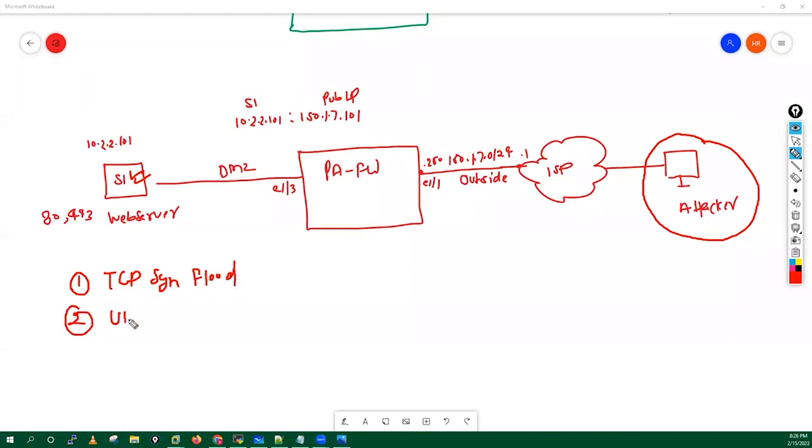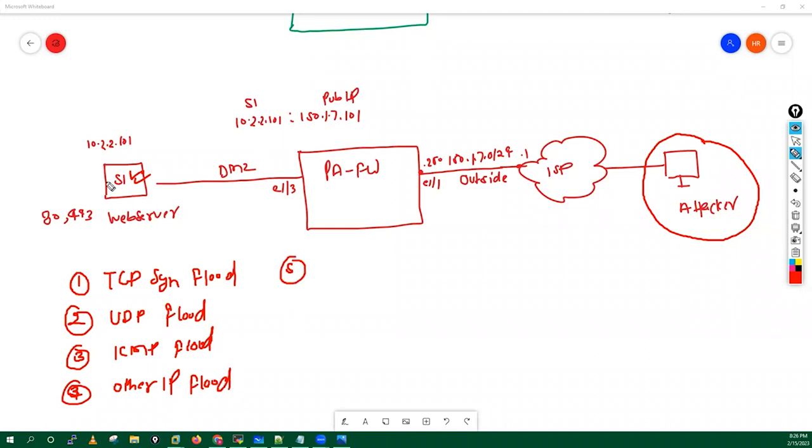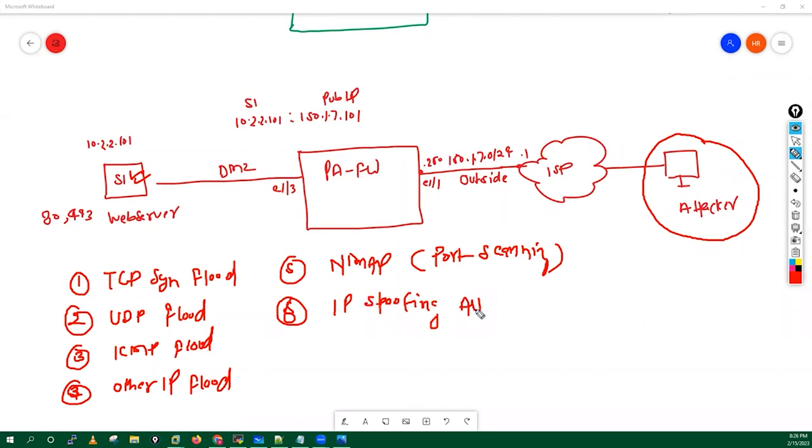It can launch a UDP flood attack. It can launch an ICMP flood attack. It can launch other IP flood attacks. It can also do scanning using the nmap tool, I can say port scanning. It can also do an IP spoofing attack. And the seventh one, it can also launch some other packet-based attacks.